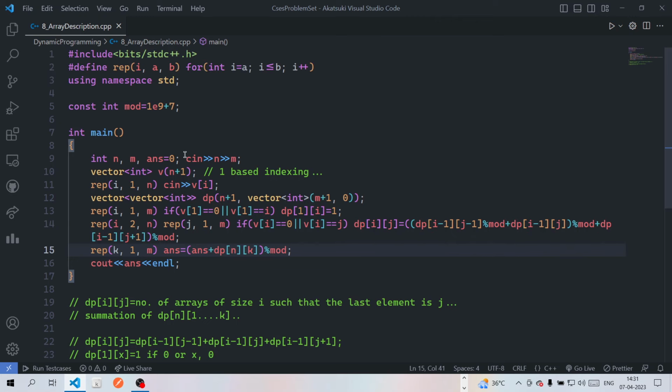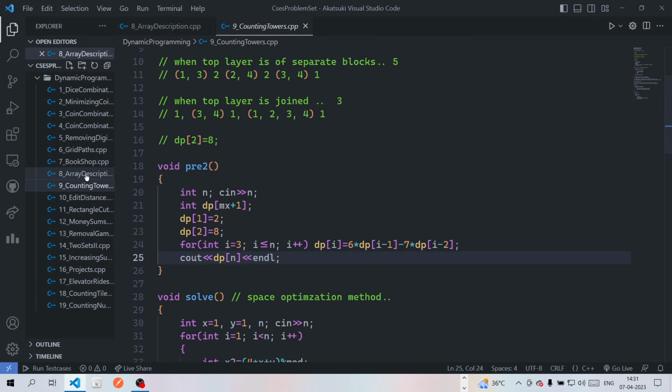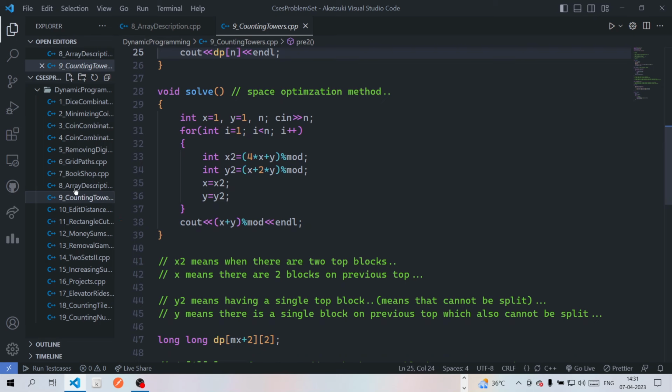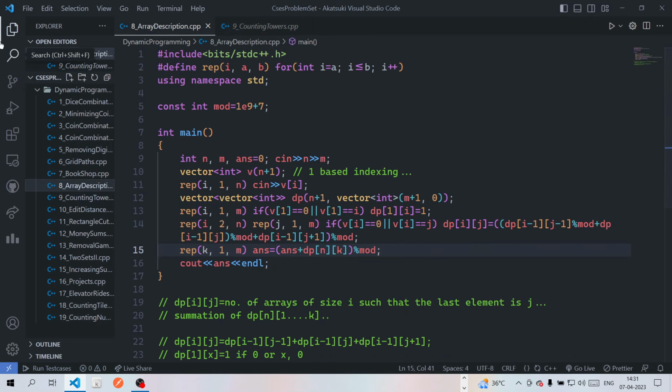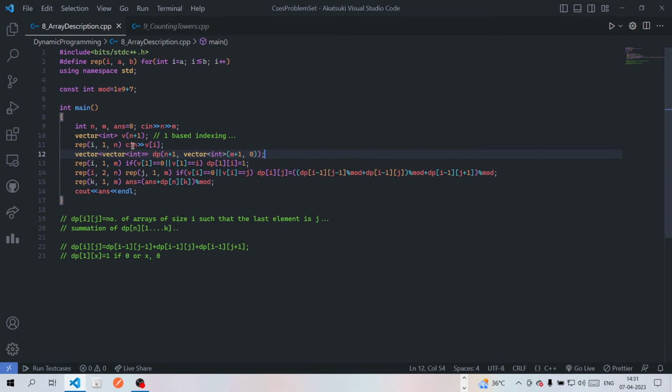Simple. So I'll say the 8th and 9th questions were pretty good. This 8th one is pretty nice. If you have any problem, or it seems complicated, replace the REP with for and try to submit and think again about this question.